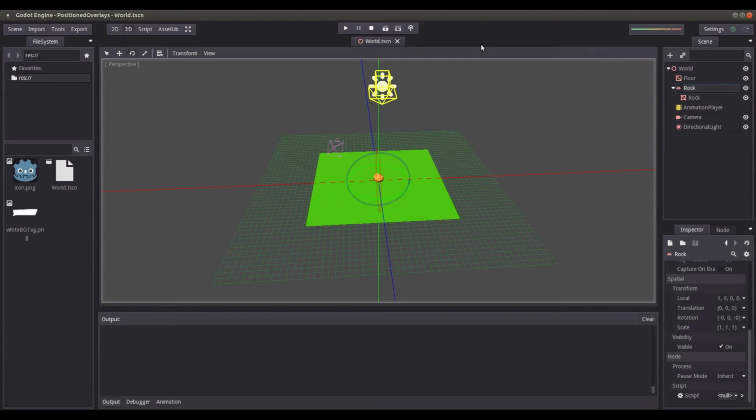The usefulness of this technique is, for example, if you have units in a tactical game and you have the unit name and health meter, which is what I use in Sentinels of Ashal, or if you have just a name tag.